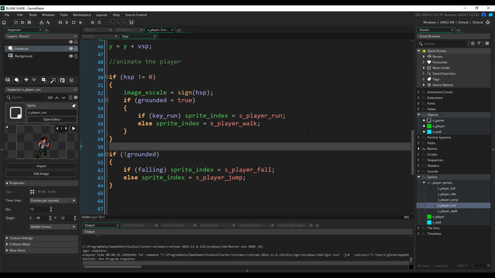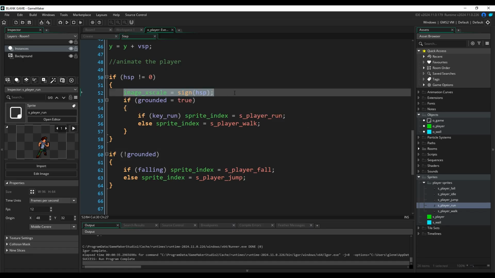I have always set a baseline to be like, this is the sprite that the player is. And then, if this condition is met, instead do this sprite. And then also use my horizontal movement to do my image X scale. This does not work for top-down games.